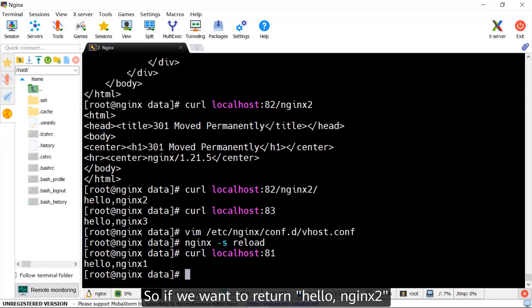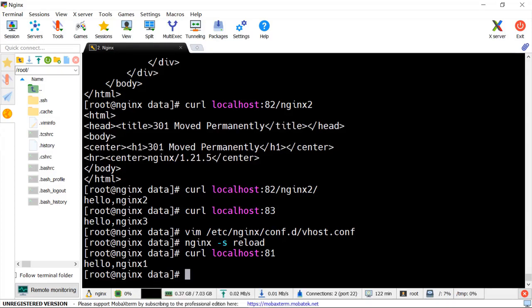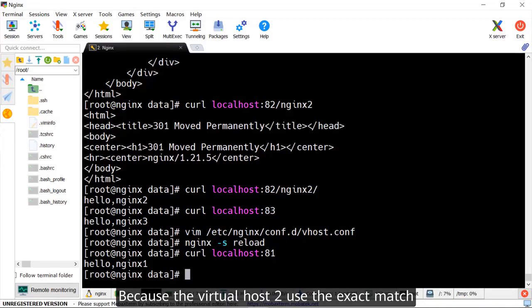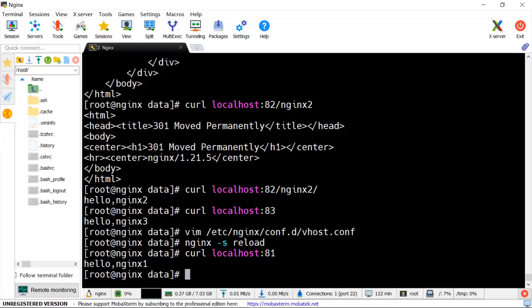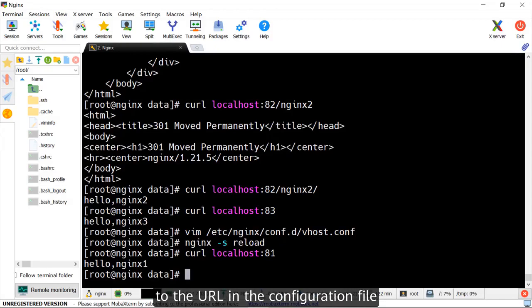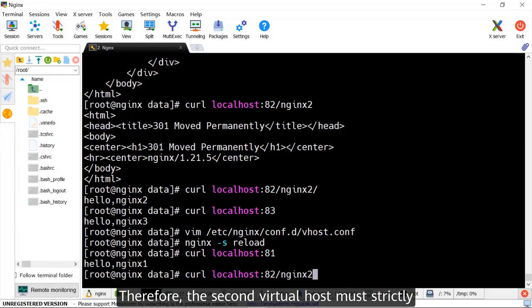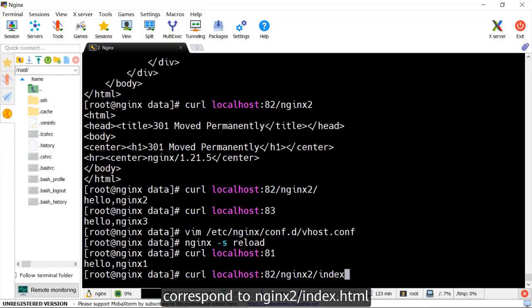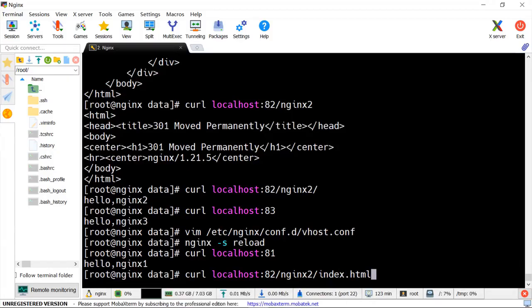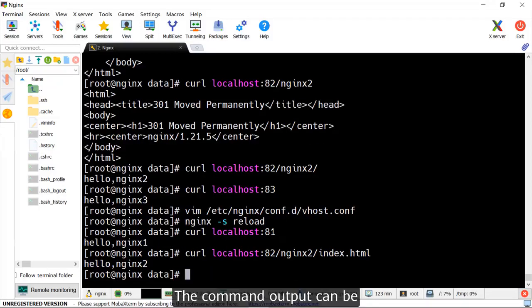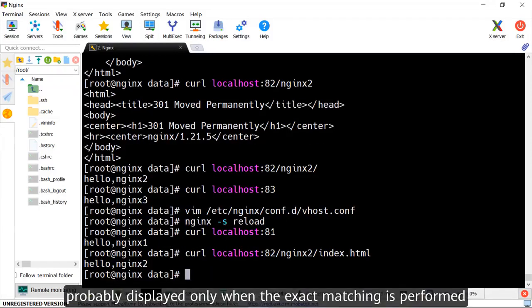So if we want to return Hello Nginx2, how do we write the access path? Because virtual host 2 uses the exact match and must strictly correspond to the URL in the configuration file. Therefore, the second virtual host must strictly correspond to /nginx2/index.html. The output can be properly displayed only when the exact matching is performed.